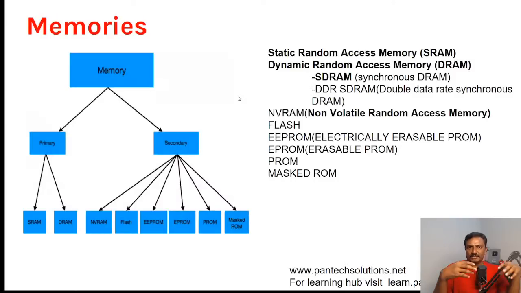So coming to memories. Anand is telling me I'm going fast. Okay, I'll try to be slow. Serial communication, UART is an example of serial communication. I will go slow. Okay, Amar, I will go slow.